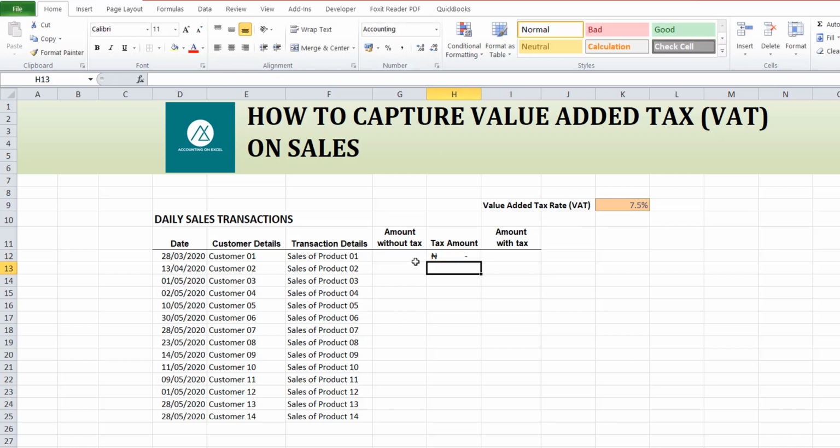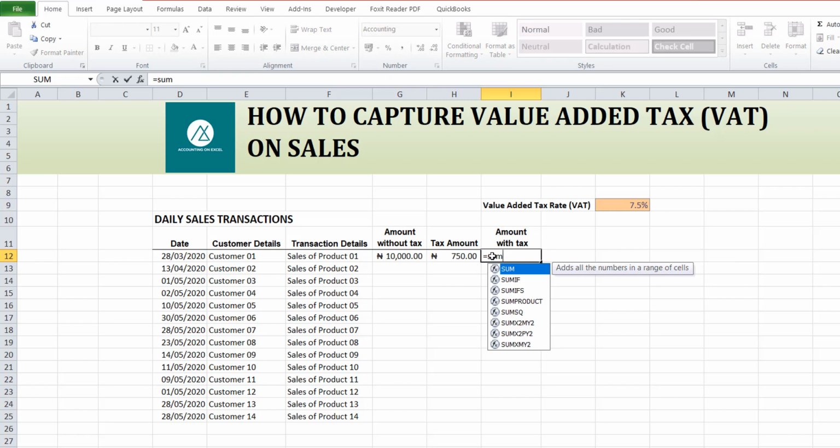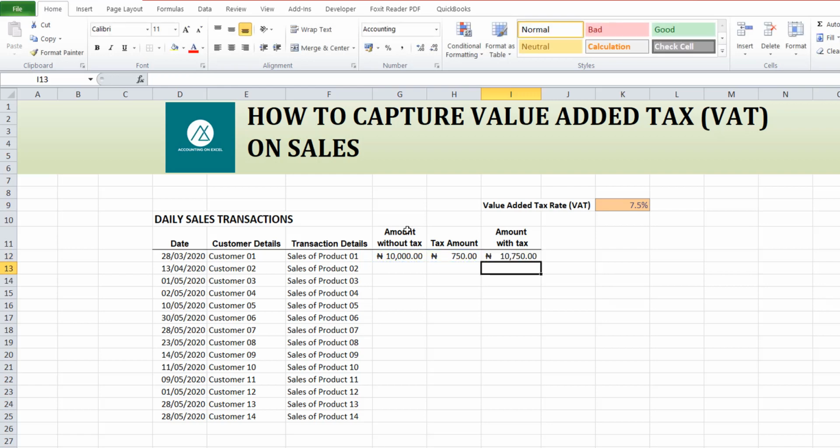Because we don't have any amounts here, let me put 10,000. I made a sales of 10,000. You see, immediately 750 naira is the tax amount. So to calculate the amount with tax, I will just use the same sum function. Sum. Then I'll sum from this cell to this cell. Good. And that's it. So you see that our sales amount with tax is 10,750.